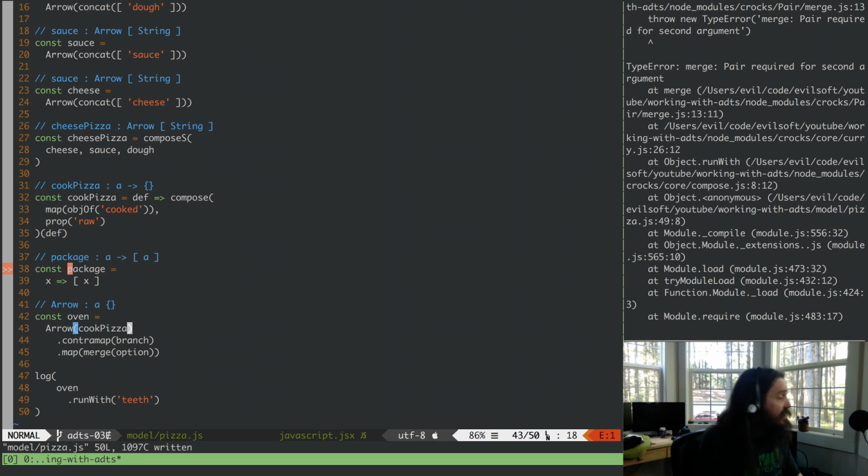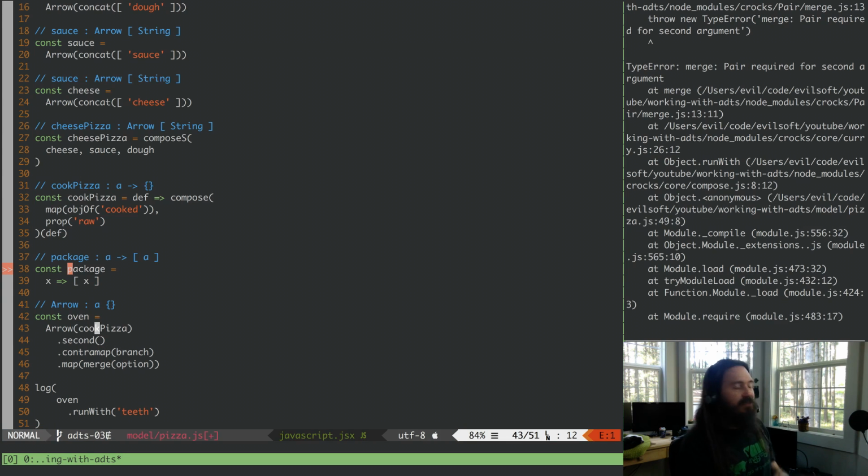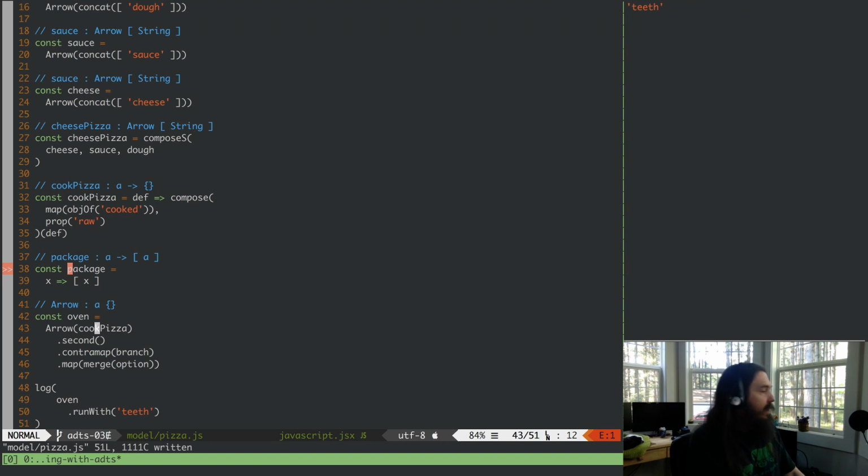So what we need to do is actually apply this function and tell it where to work. So how we do that is we go in here and do second. And this is saying, whatever you get back, I want this function to run on the second part of the pair. So now if we look, it gives us back teeth, right? Because that's what got merged in, was those teeth.